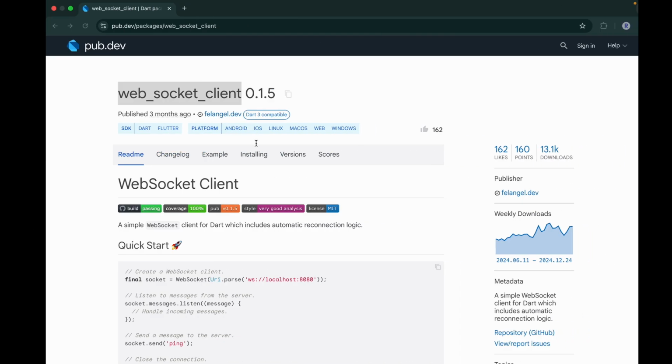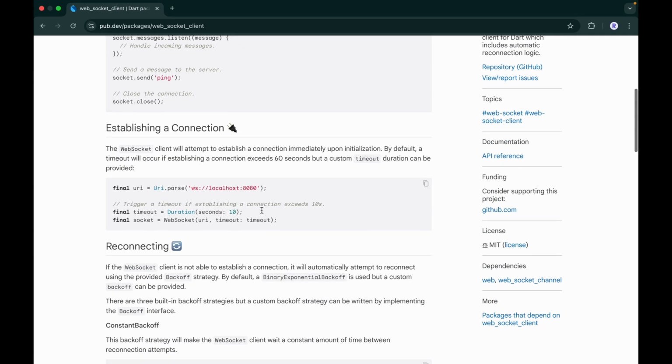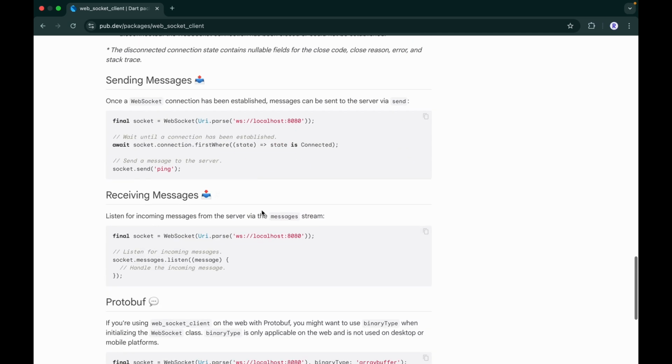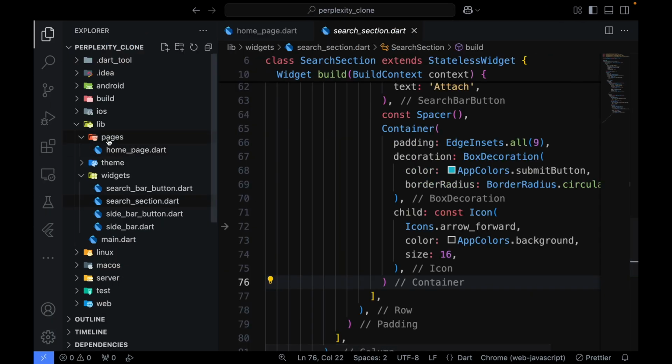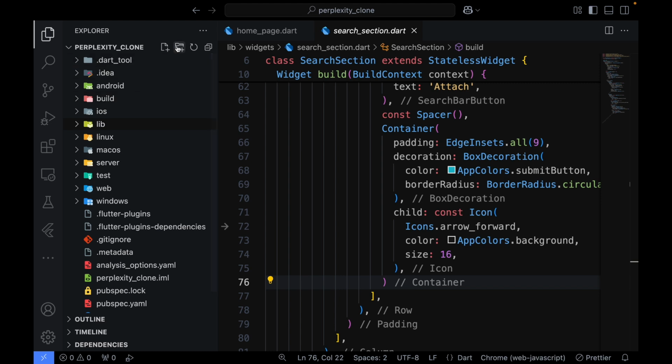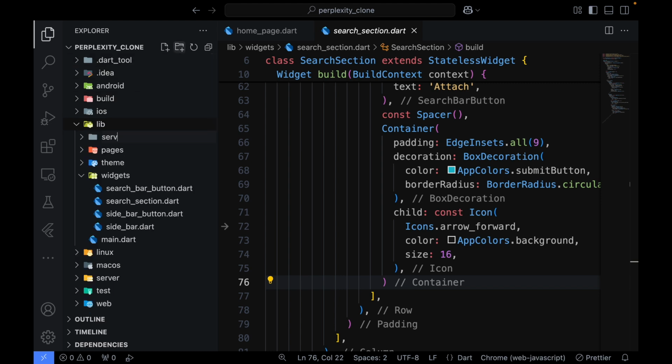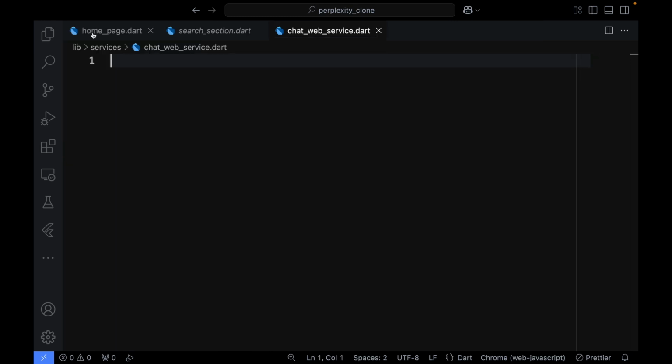Once that's done, I'm going to check if there's any installation process that I need to follow, and there isn't. So now I can go to my file explorer, and in this lib folder, I'm going to create a new folder, and let's call this services. In this services folder, I'm going to have my chat web service .dart, and then I can create a class ChatWebService.